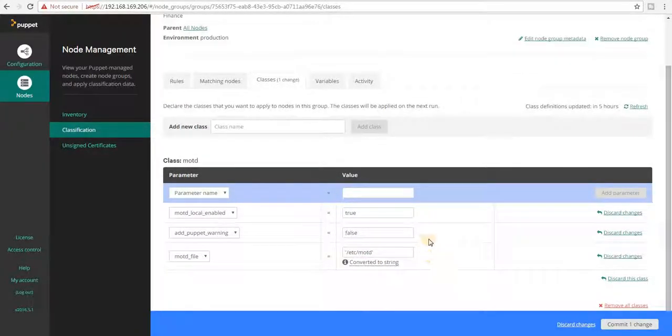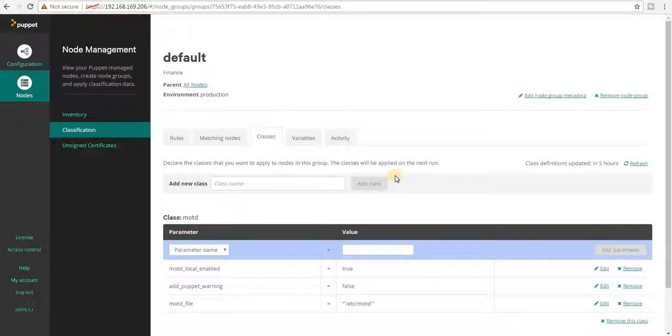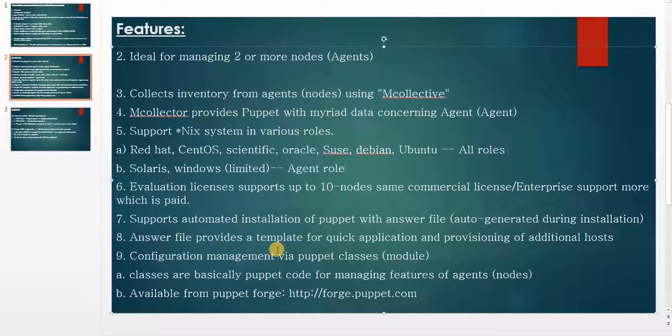So this is how you have to add your modules classes. Okay, and once you have done that, you just need to save it. So those are the basics about the modules. You have more in modules and classes. I am going to discuss those later in my videos. Okay, for now you just need to understand what are the modules and classes.